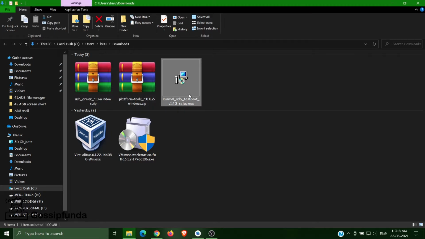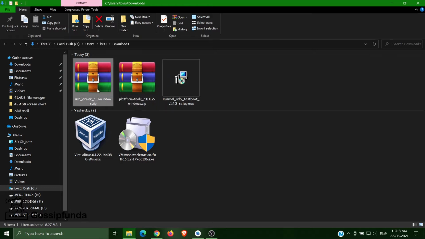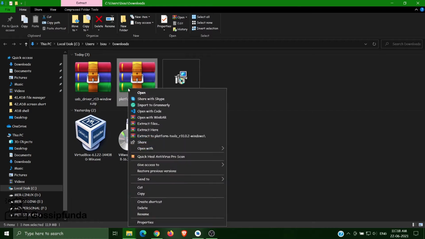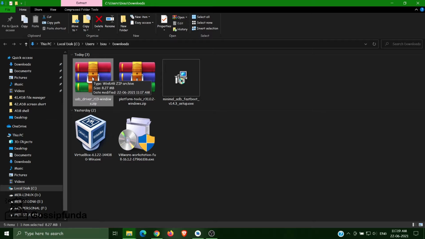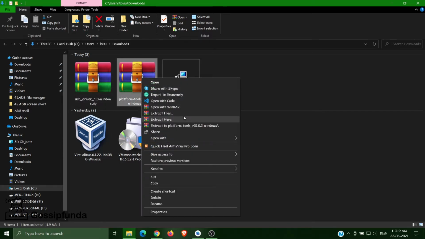This is easy, we don't need to set any environment, just install and it starts running. But in this platform tool we have to set an environment. First install it. For unzip, first unzip. We don't need to install these two, just unzip. You have to remember the path where you extract this file, that platform, and inside this you have to extract this one. Suppose you extract this one here.